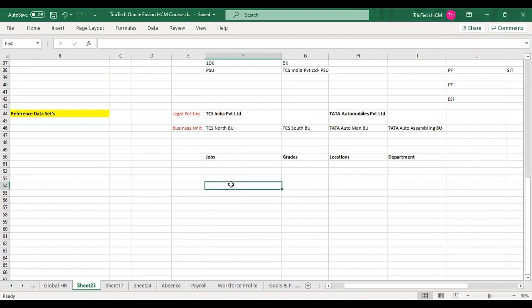My client has given me the requirement of what the different types of jobs are that they require in TCS India Private Limited under these two business units, and what jobs they require under the two business units. So jobs basically means the titles, like when we hire employees in the system, the designations, like you have in your company also, wherever you're working. What is the job designation that you are working?